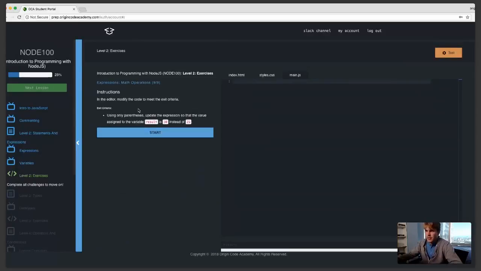Using only parentheses, update the expression so that the value assigned to the variable result is 30 instead of 25. All right. You mentioned PEMDAS, Chris, the order of operations in mathematics, and that is very much translatable to code. It's actually done the same way. That's actually what it's asking us to modify here. So update the expression so that the value assigned to the variable result is 30 instead of 25.